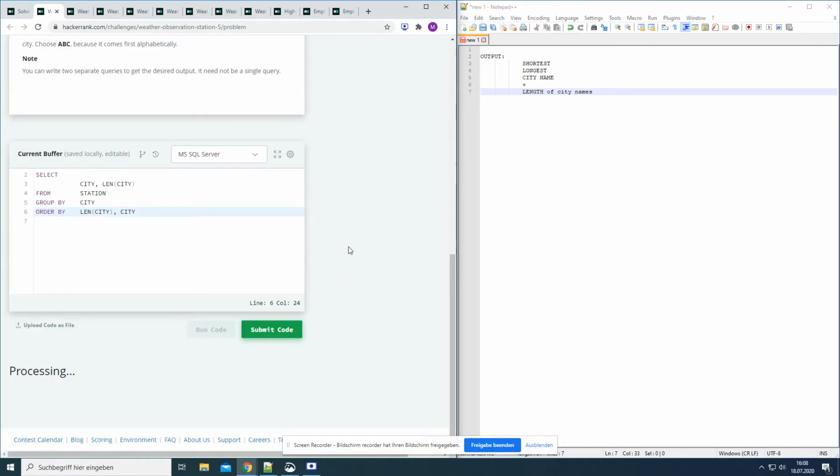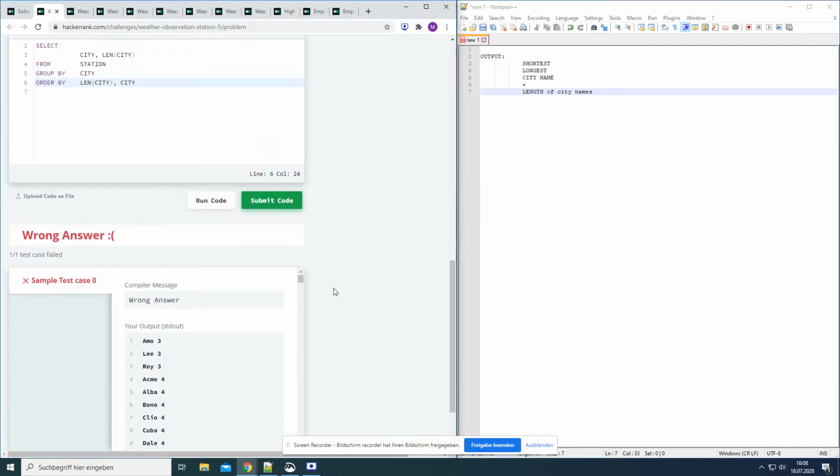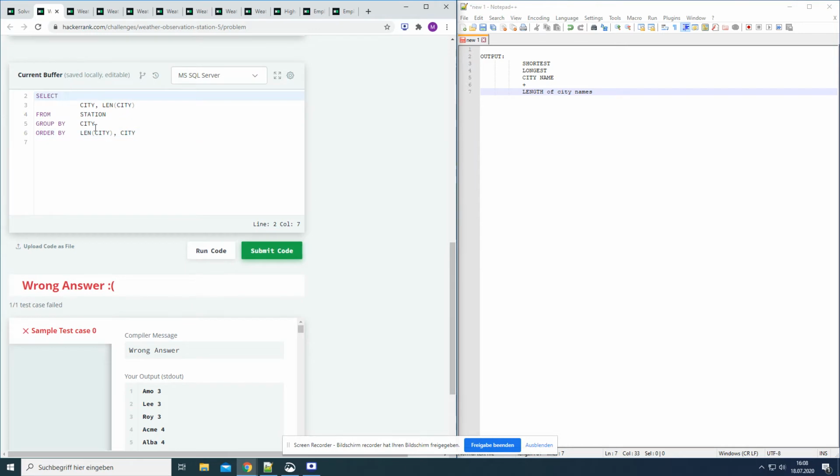Because then we can just give out one column, only the top column, and then we should have the minimum. Yeah, right. So we have 3 with Amo, Lee, and Roy with 3 lengths. So now we just want Amo 3. This is already the first part of the solution. So let's just select top one line. Run the code.